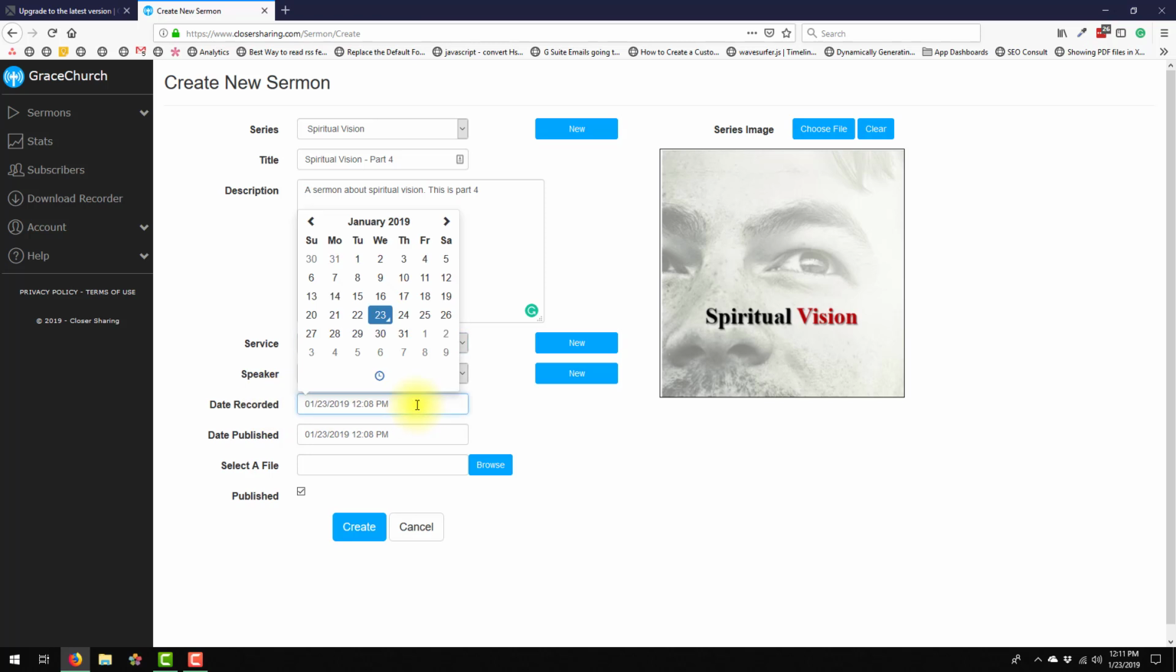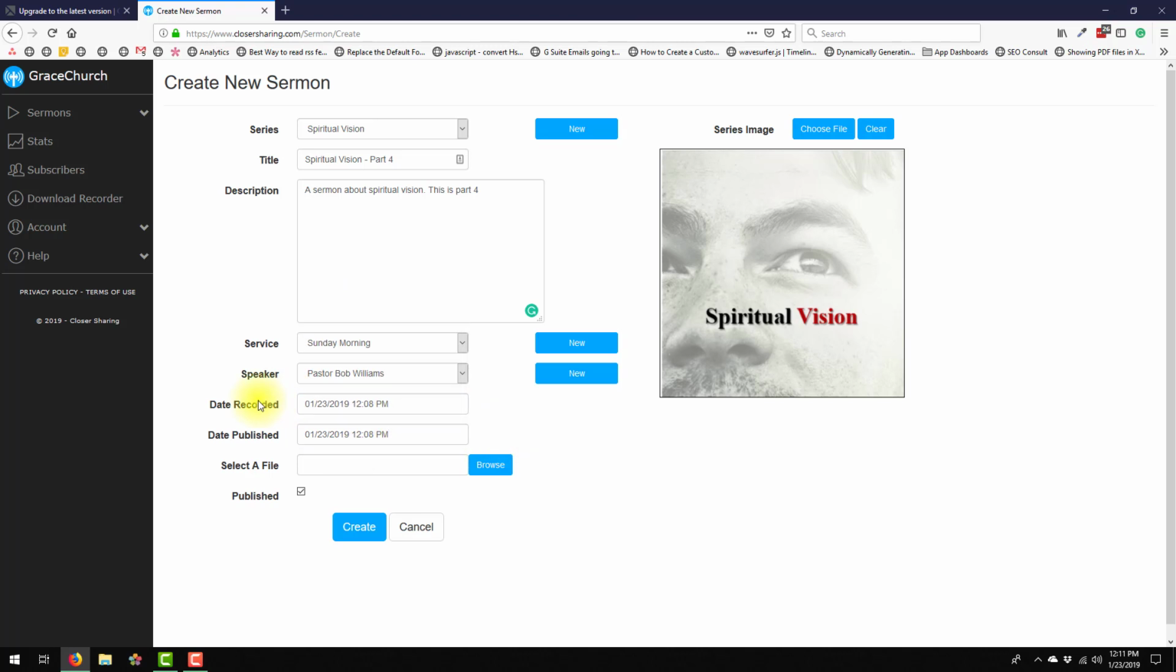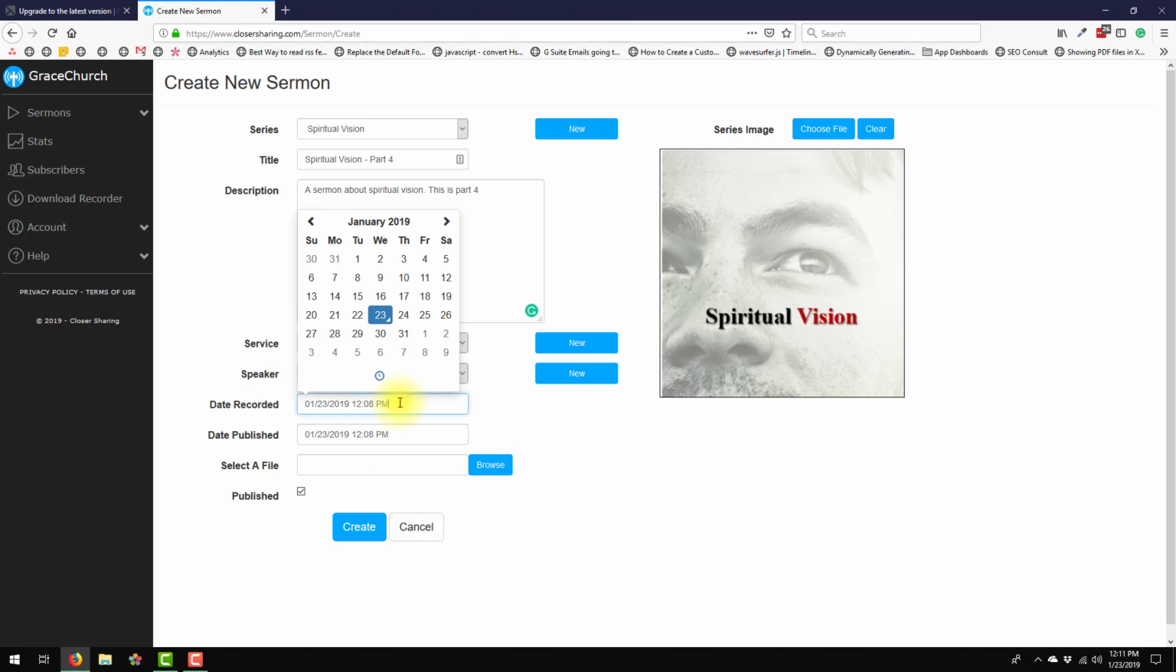And then date recorded, it automatically starts with right when you started to create the sermon, and you can go in and select that, date recorded and date published. Date recorded is more important. That is what will be used to put it in the order on the web page, because you'll want it as the date you recorded it, because that would be the Sunday morning recording, not when you actually published it, which could be a couple days later, possibly.